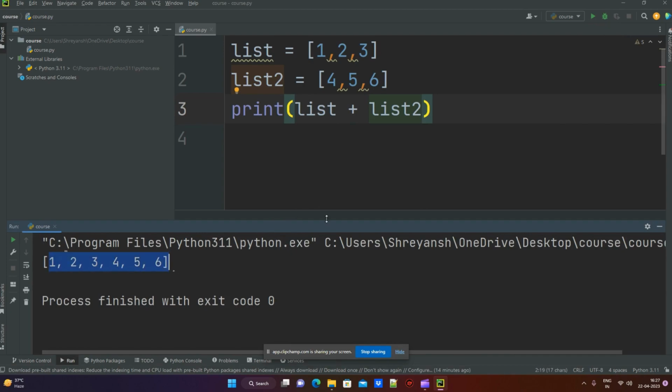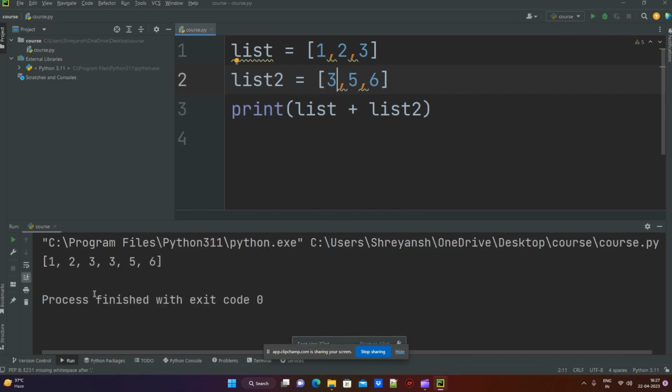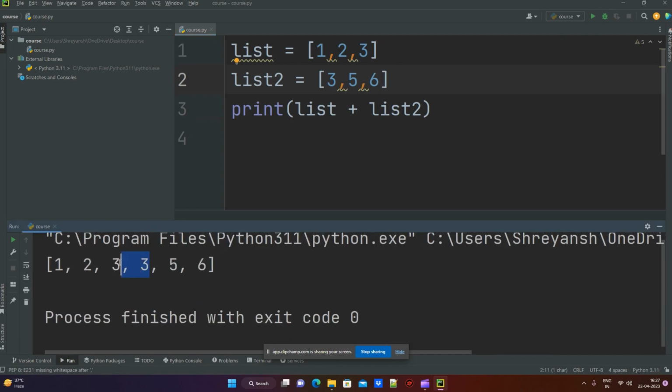And let's say there are any common elements, for example there's a 3 over here and a 3 over here. Then it won't match them and keep only one of that element. It will have multiple elements which have the same value. Okay, this is all about lists.